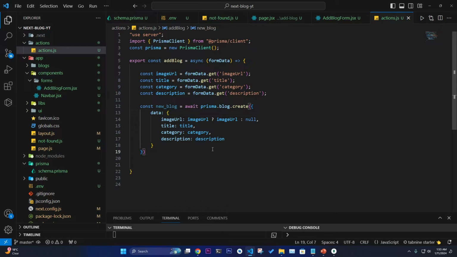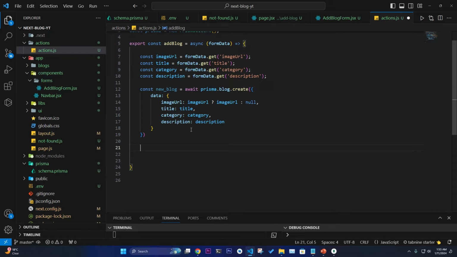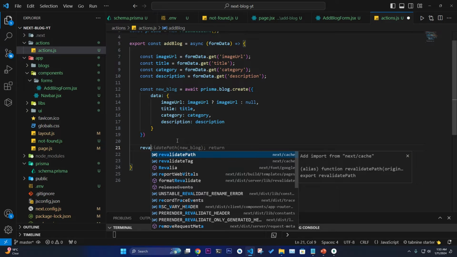Okay, so after it does all the things, you need to revalidate the cache. After it does everything, you need to revalidate the path or tag. If you use revalidate tag, you can specify which model, like the comment model, blog model, whatever you write.